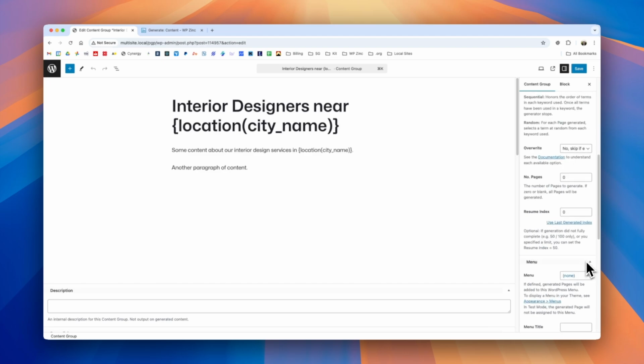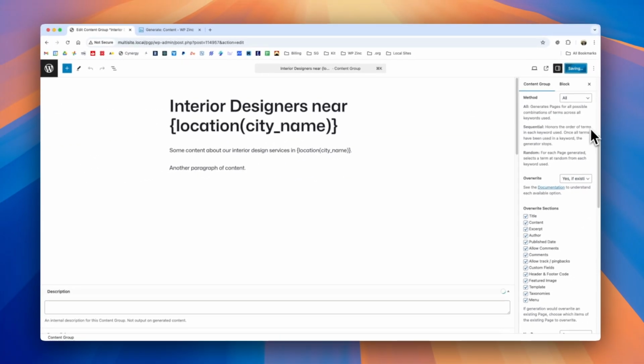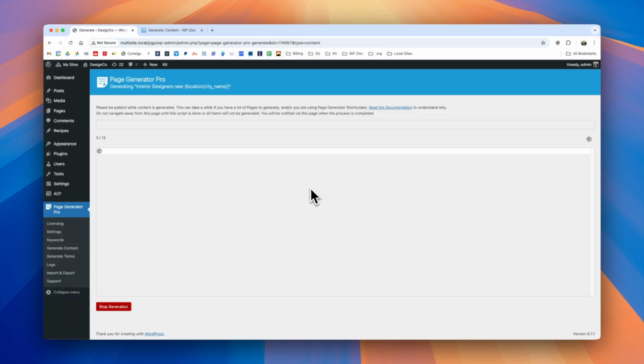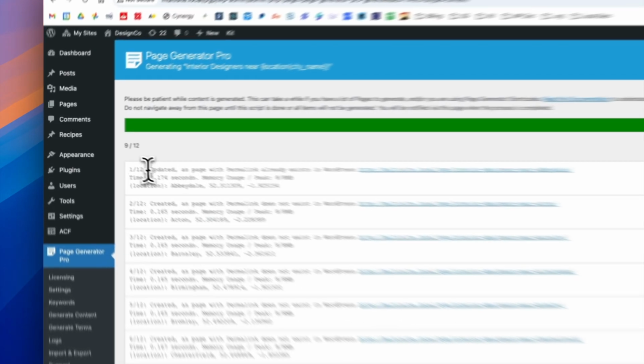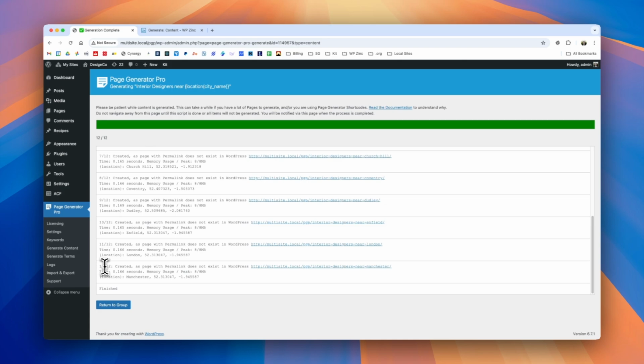So we'll go ahead and confirm that the overwrite setting is set to yes if the existing page exists, save our content group, click generate via browser, and we'll see what happened this time is the first page was updated, and that's because we manually created this page, but we instructed the content group to overwrite if there's a permalink match. And we'll see that for our 2nd through to 12th entries, the pages were created because they didn't yet exist on the site.